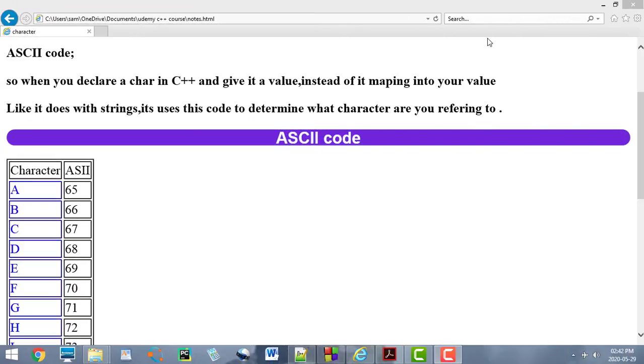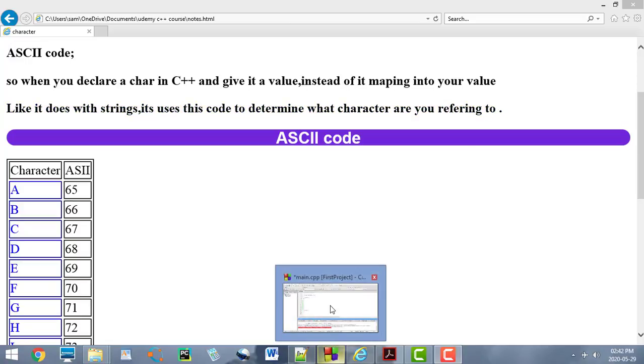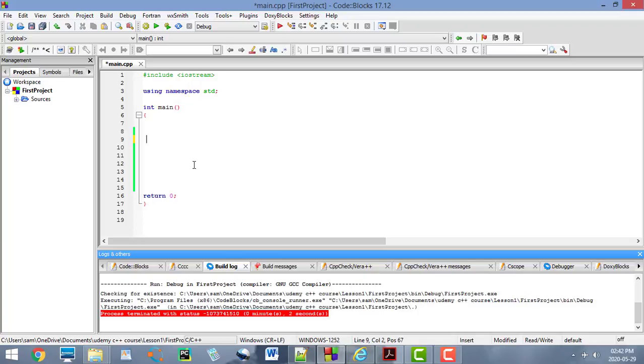Hello guys, welcome to this session, and in this session we are going to talk about ASCII code. This is something so interesting. Basically, this session I could say is an extension of data types, because I'm going to be explaining characters in more depth. Okay, let's get right to the session.